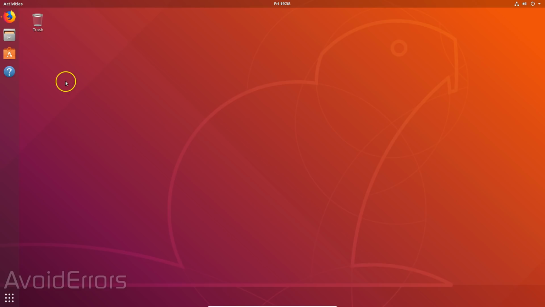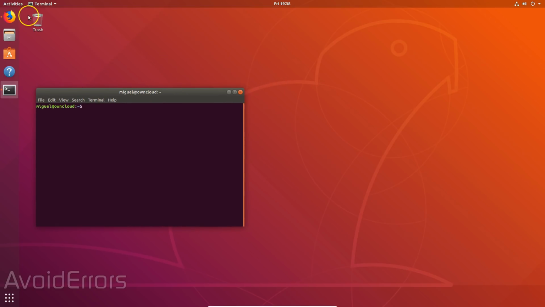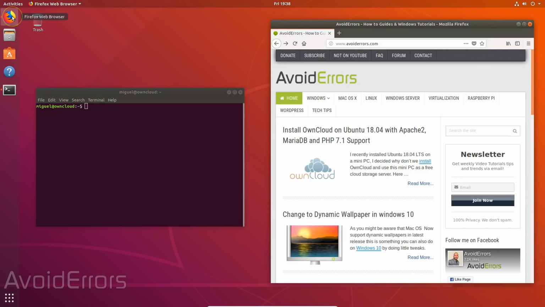Okay, now that we have installed Ubuntu onto a mini PC, let's turn this mini PC into a personal cloud storage using OwnCloud. I've done many video tutorials on installing OwnCloud onto Ubuntu and Raspberry Pi. I'm just gonna copy and paste the commands from my website. I'm gonna briefly go through them. If you wanna know in detail what they do, you can read them from my website. The link is in the description box below.